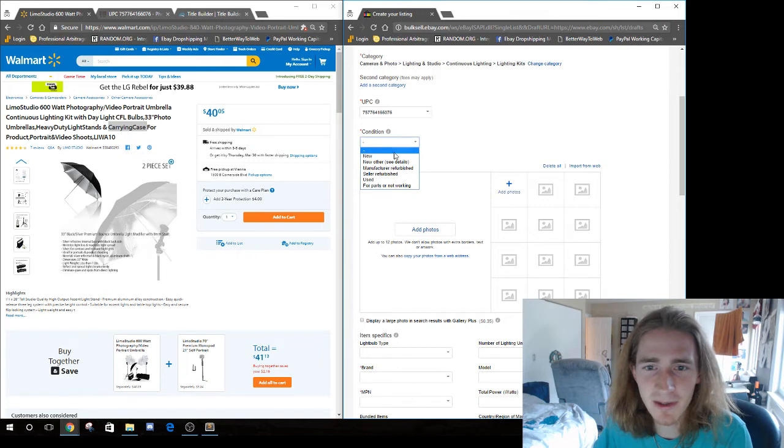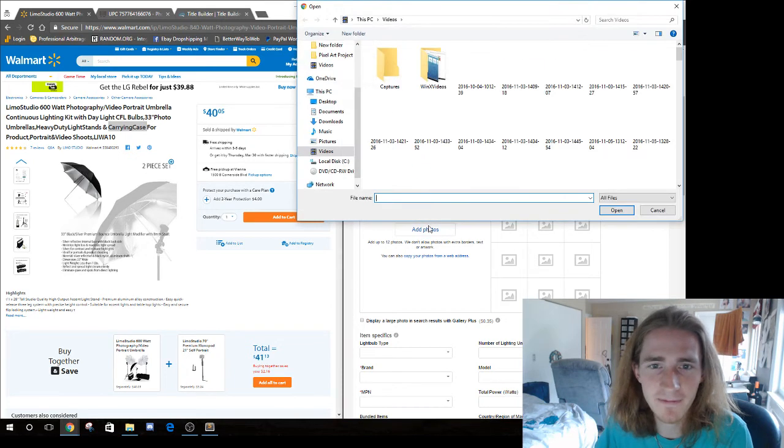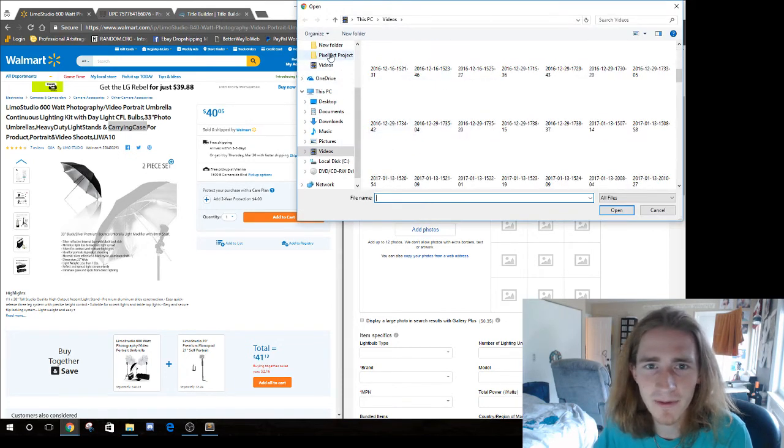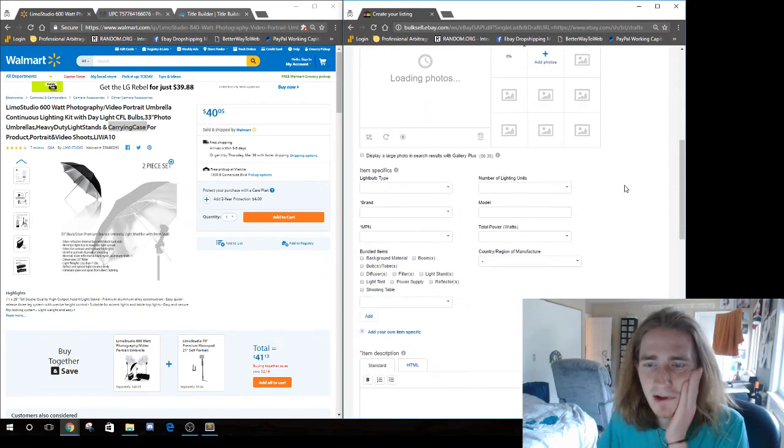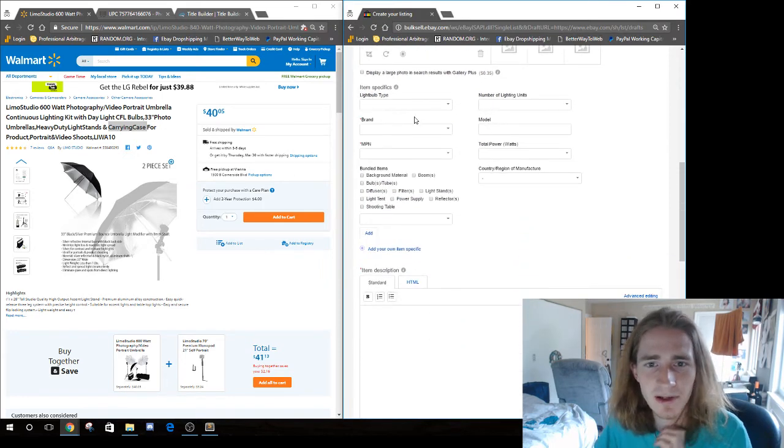Now we need to put our condition. It's new. Add photos. Where did I put my photos? In new folder? No. Oh, here we go. Awesome. Add all of these photos. Now while that's loading, we're going to scroll here.